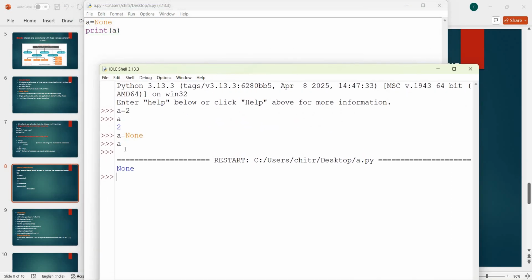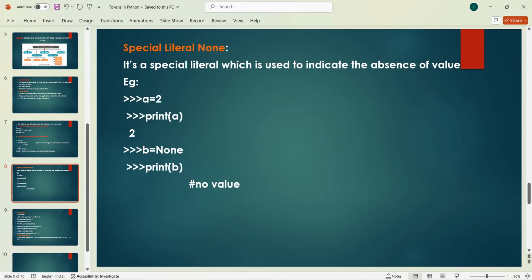So in the shell mode, if I type it, I can't see anything. No value means absence of value. But if I do the same code in normal mode or script mode, I can see the answer as None. So if we use print, the answer comes as None, otherwise no value. So None is a special literal in Python. It indicates absence of some value.